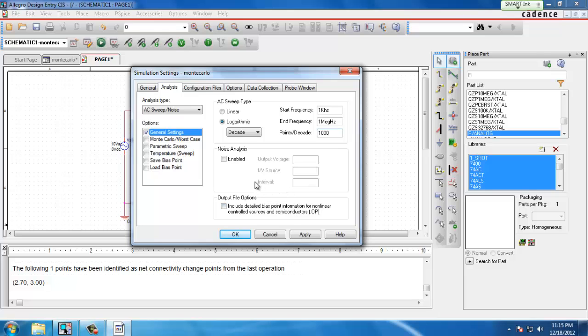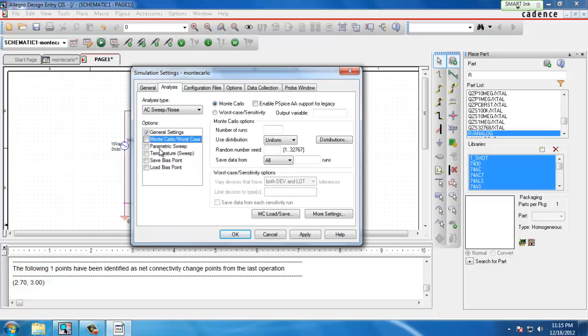Okay, so once we've chosen all of our values for our AC sweep, we'll go down and choose Monte Carlo / worst case in the options window. We must make sure to enable this simulation by enabling the check mark. So here we see our Monte Carlo analysis parameters.